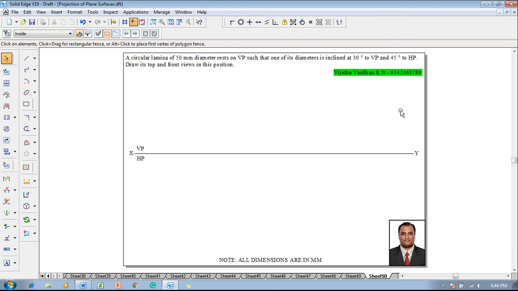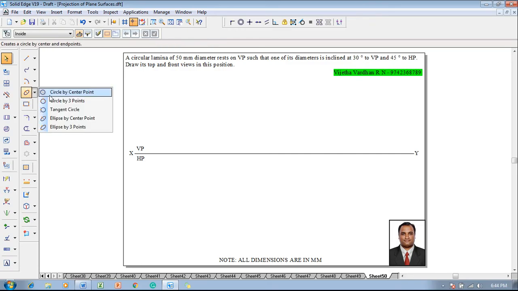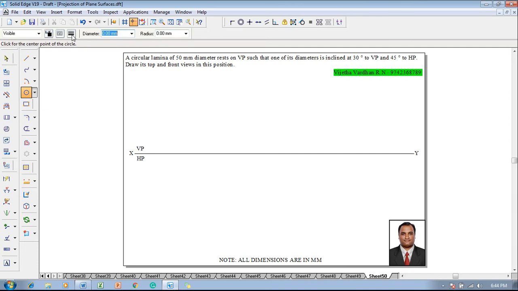According to the given condition, a 50 mm circle having a diameter is supposed to be on VP. For this, one has to go for the circle by center point command, with a line thickness of 0.5 millimeter, and set the diameter as 50 or radius as 25. Place it in the VP.